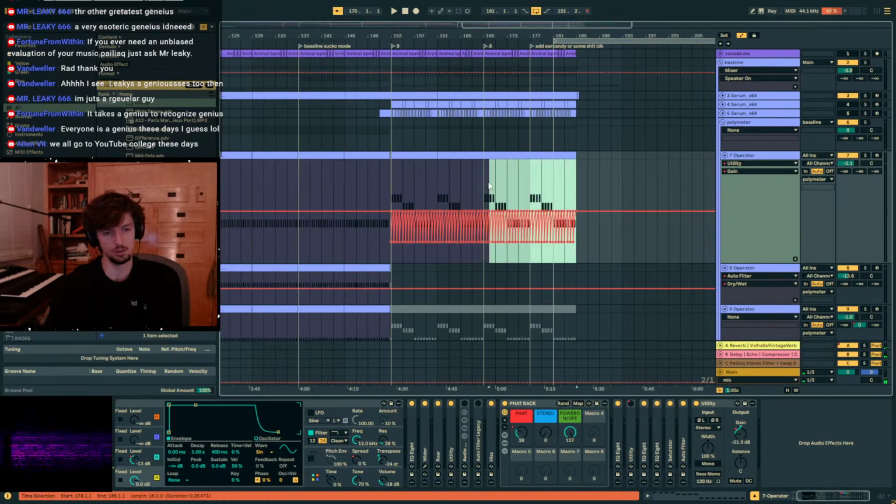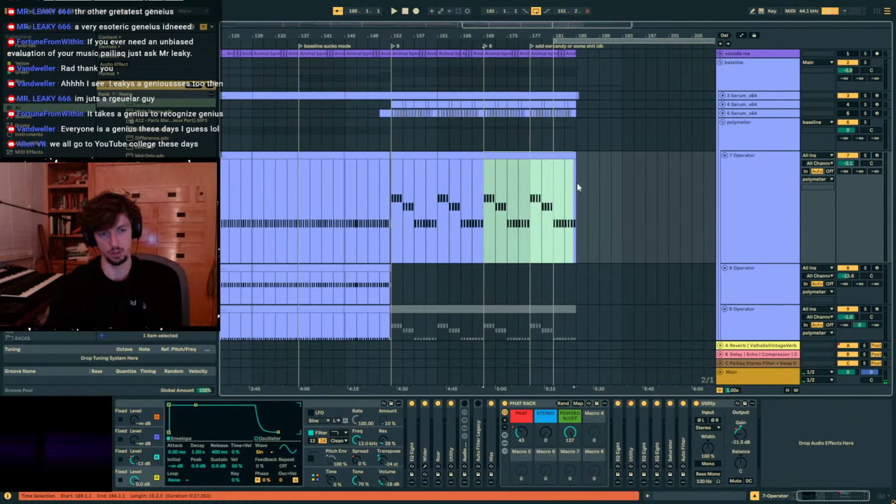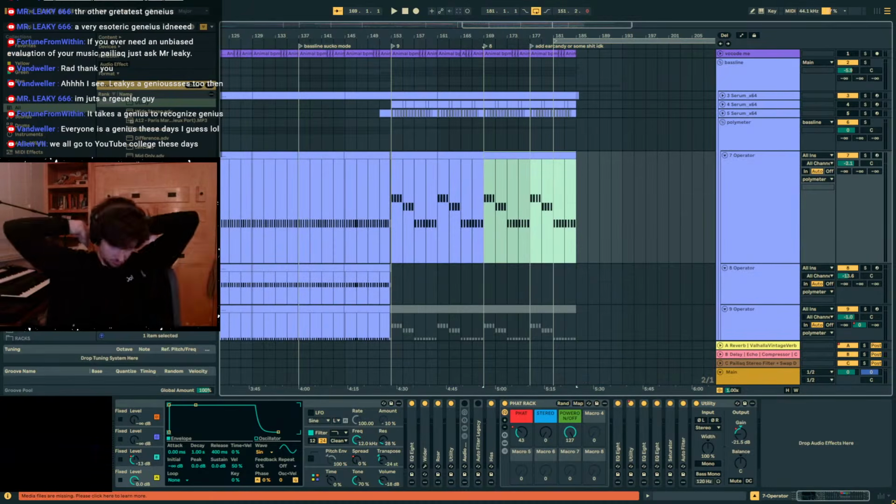But it works. It definitely works. It needs to be squashed. Usually I don't like mixing music that loud, but I feel like it's necessary there.